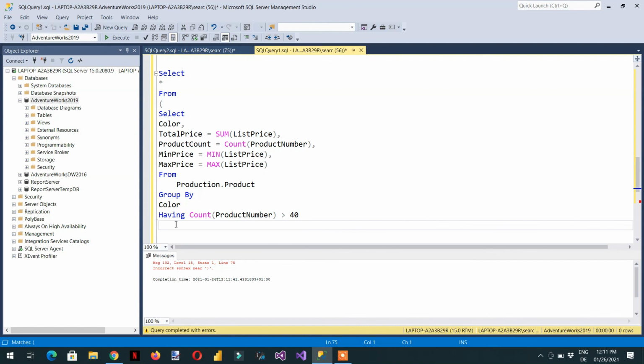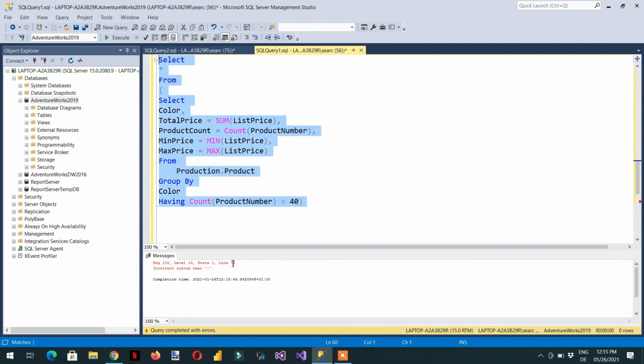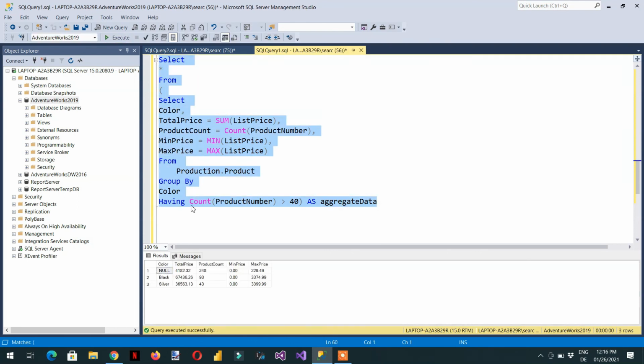so here you can see we are getting one syntax error. What we have to do here, we need to use alias as, like you can use any name, aggregate data. So now if I execute, so here you can see I'm getting the color, total price, and all these things.